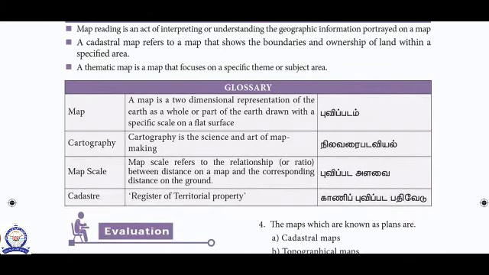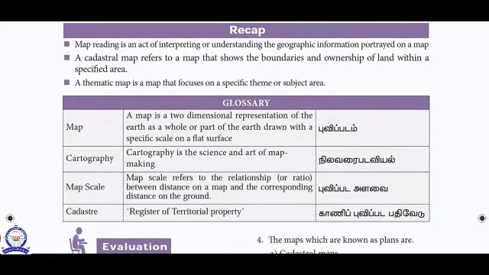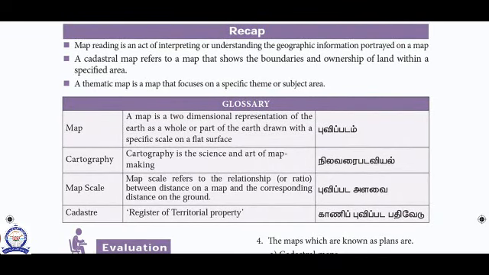In this session, we discussed map reading, which is the act of interpreting and understanding the geographical information on the map. The cadastral map refers to a map that shows the boundaries and ownership of land within a specific area. The thematic map is a map that focuses on a specific theme or subject area.